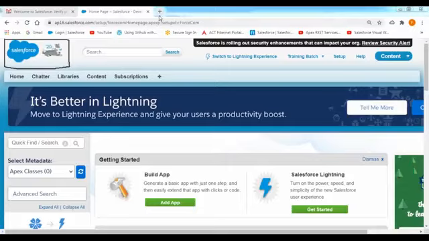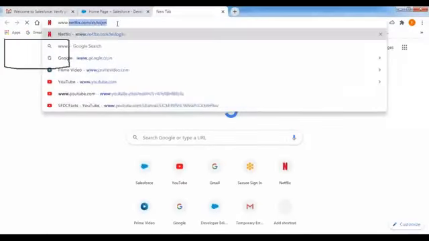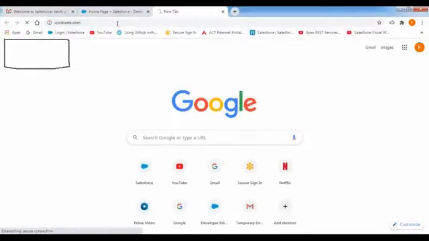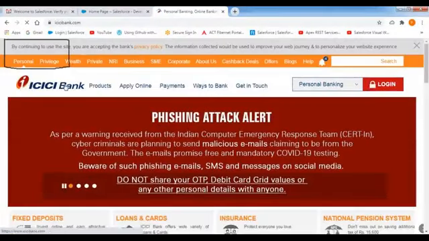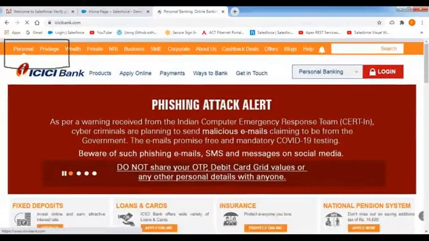Suppose when you go to my ICICI Bank application, on the top left corner I will be having the ICICI Bank logo, because it is indicating this website belongs to the ICICI Bank organization. Suppose I'm using TCS.com, Tata Consultancy Services. On the top left corner, you will be having the TCS company logo.